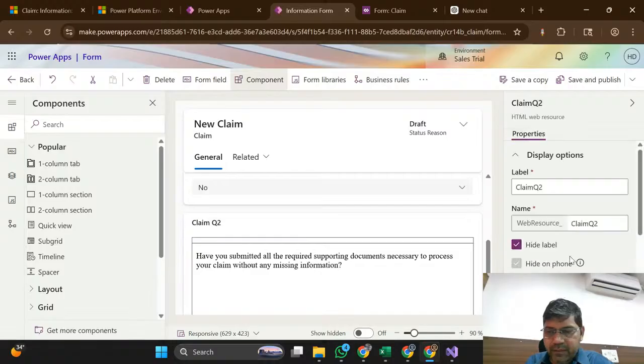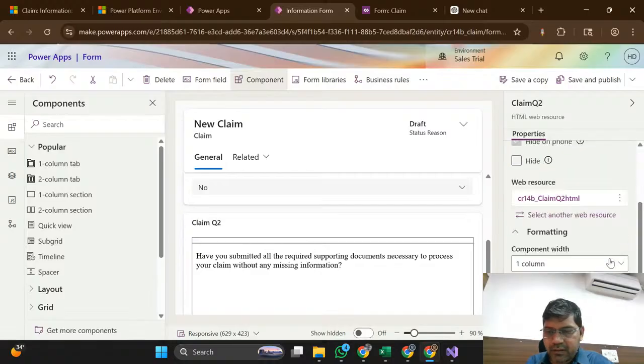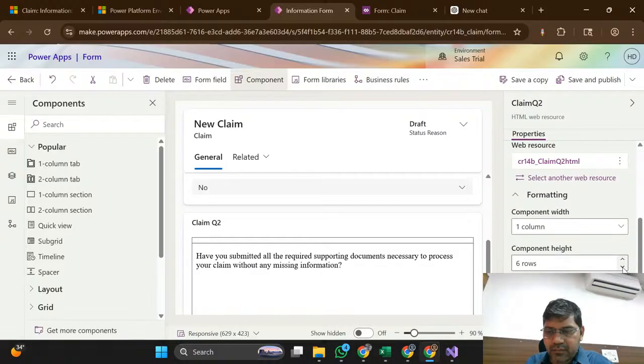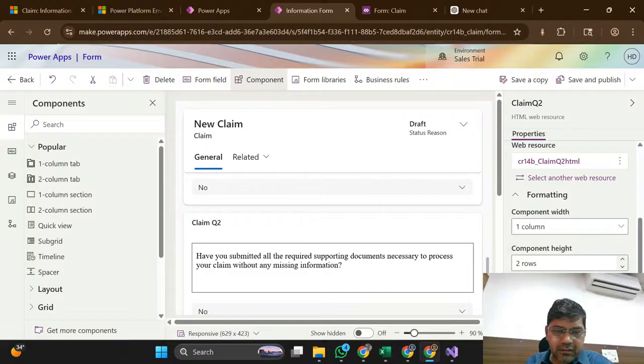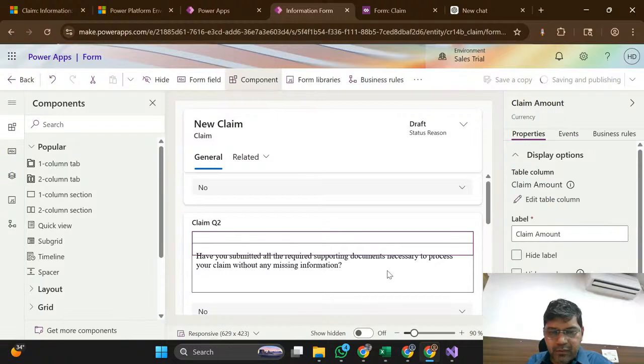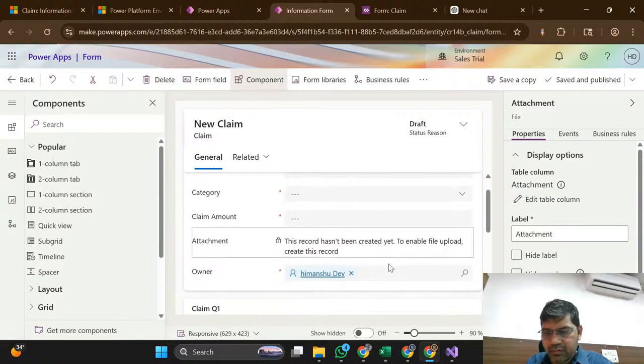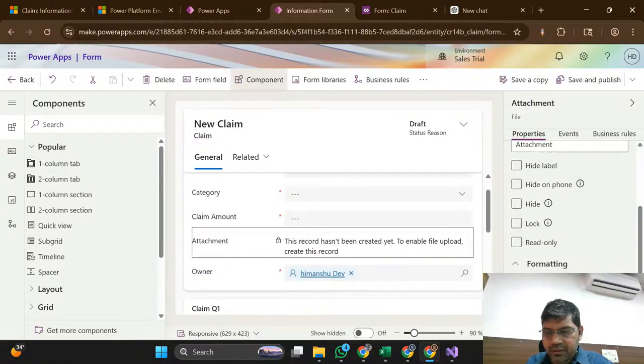Similarly, here by default it is 6 rows. We can reduce it to 5, 3, 2. Okay. Let's see how it looks. And even if you want to remove this column, this border also, you have that option, formatting.